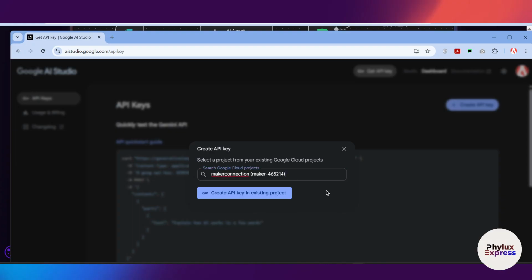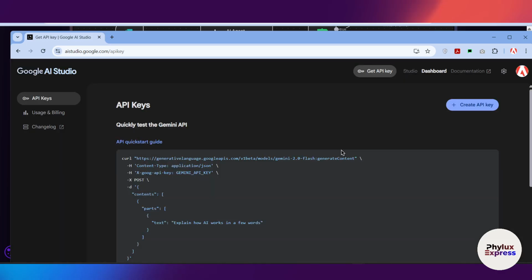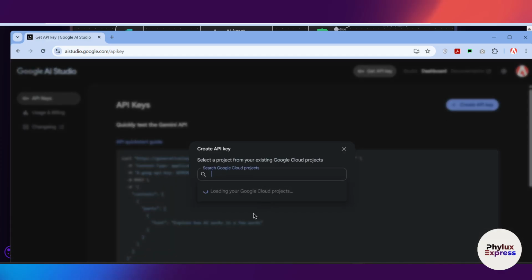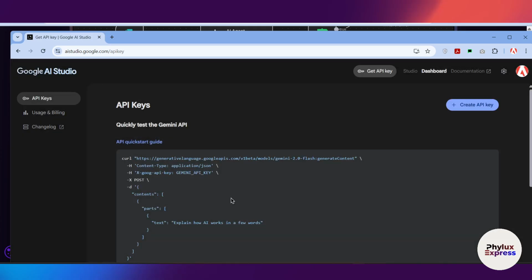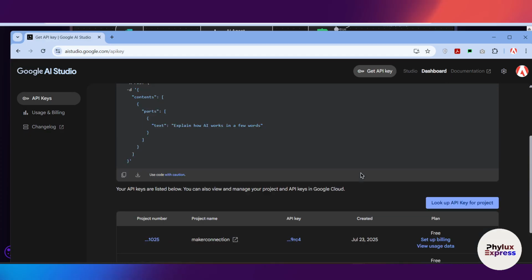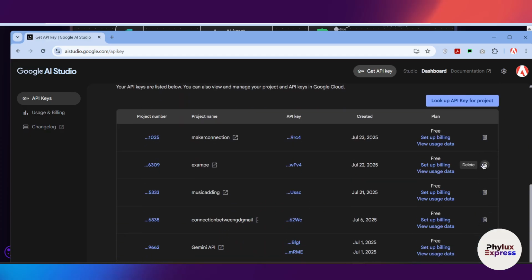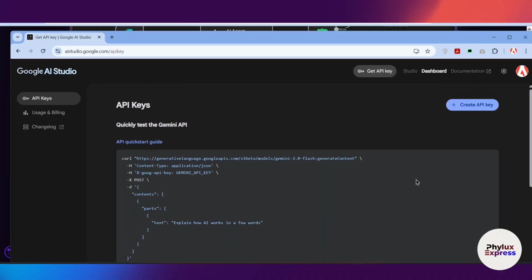If you don't know how to create a Google Cloud project, go to the Google Cloud console and create a project from there. I have already created a video for that. You can go into the description and click on that link to see how to create it. Then click on Create API Key. Again, I forgot to select the project, and then click on the Create API Key button. It will give you the API key. There are a lot of API keys I have already added, so let me delete this.